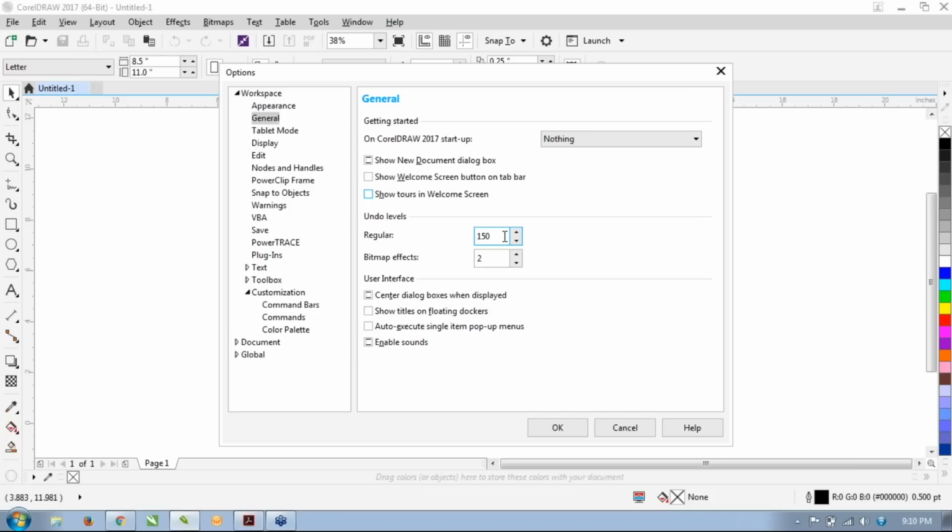So that will bog down your computer. It makes it run a lot slower because it has to remember all 150 of those things that you did. So I like to change that to only about 20 or 25. That's usually plenty of undo levels, things that you can undo.